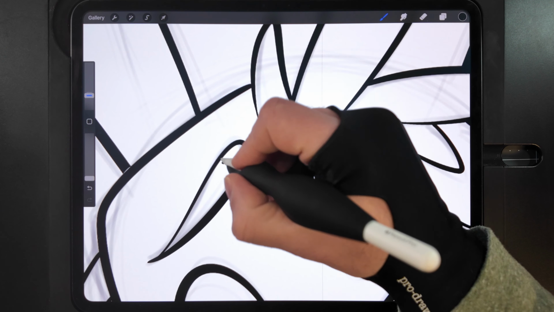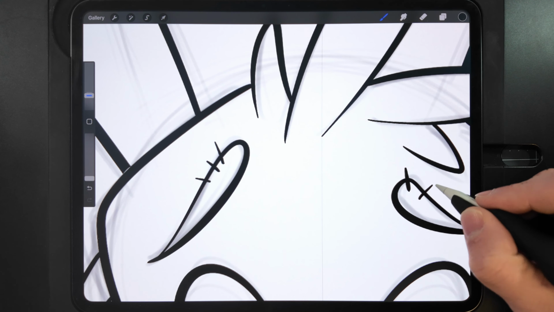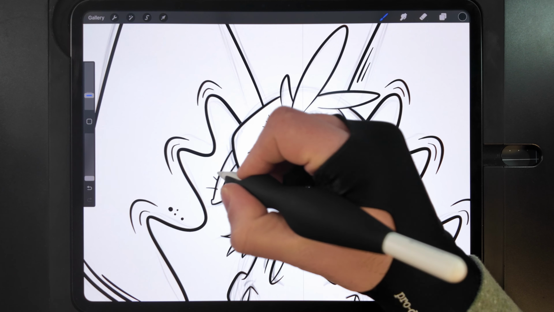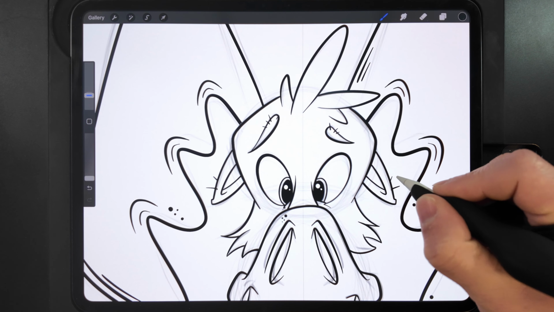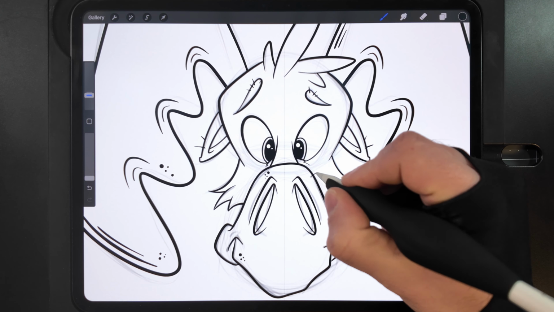Maybe doing some tufts of loose hair there around the eyebrows, maybe even some here coming off the ears. A couple here on the nose. For the snout.